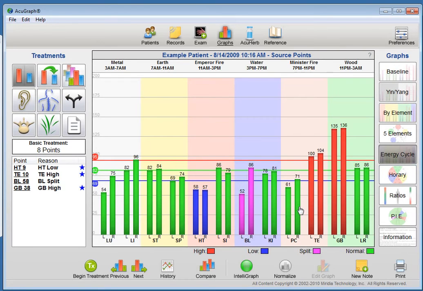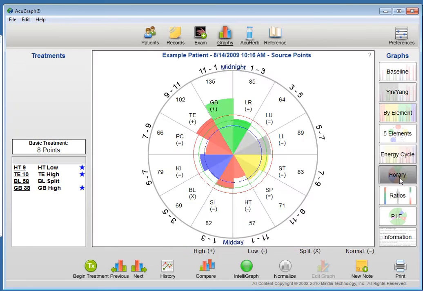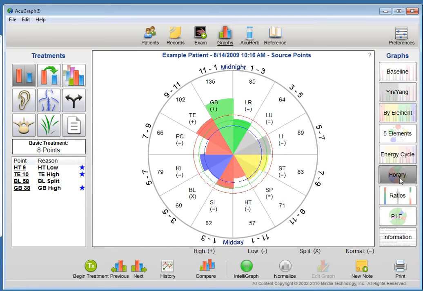The energy cycle graph shows the Horary cycle throughout the day, starting at 3 a.m. and going on through the day. So you can literally track the energy movement throughout the day. Another way to do that is on the Horary chart. This is the traditional round Horary chart that we're all used to.